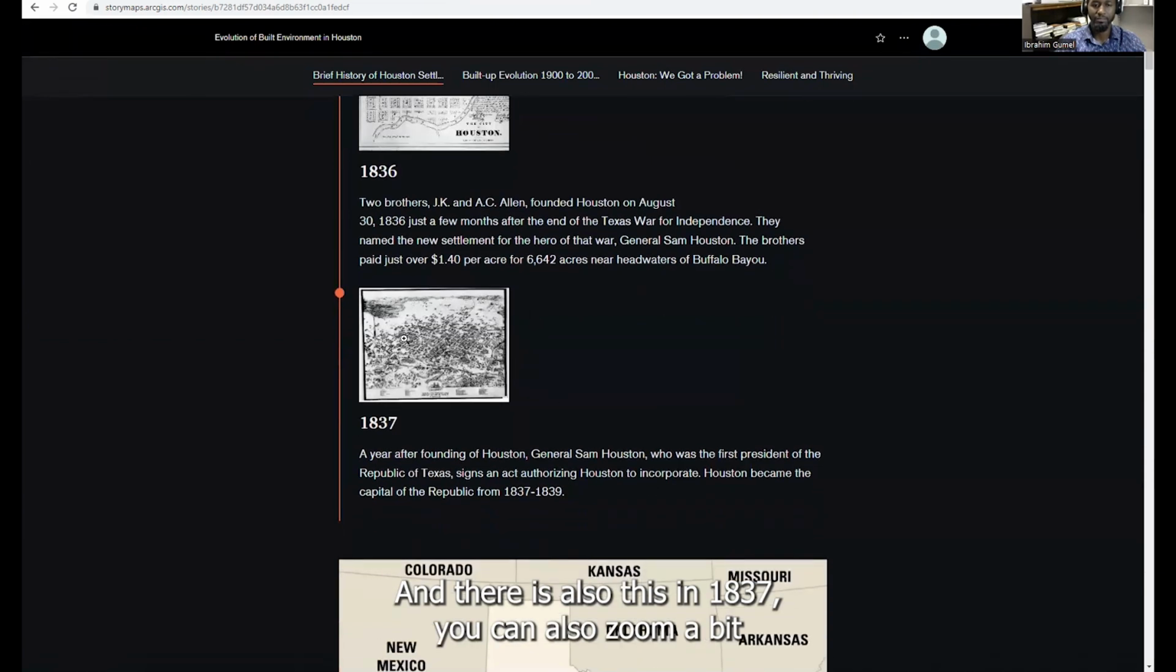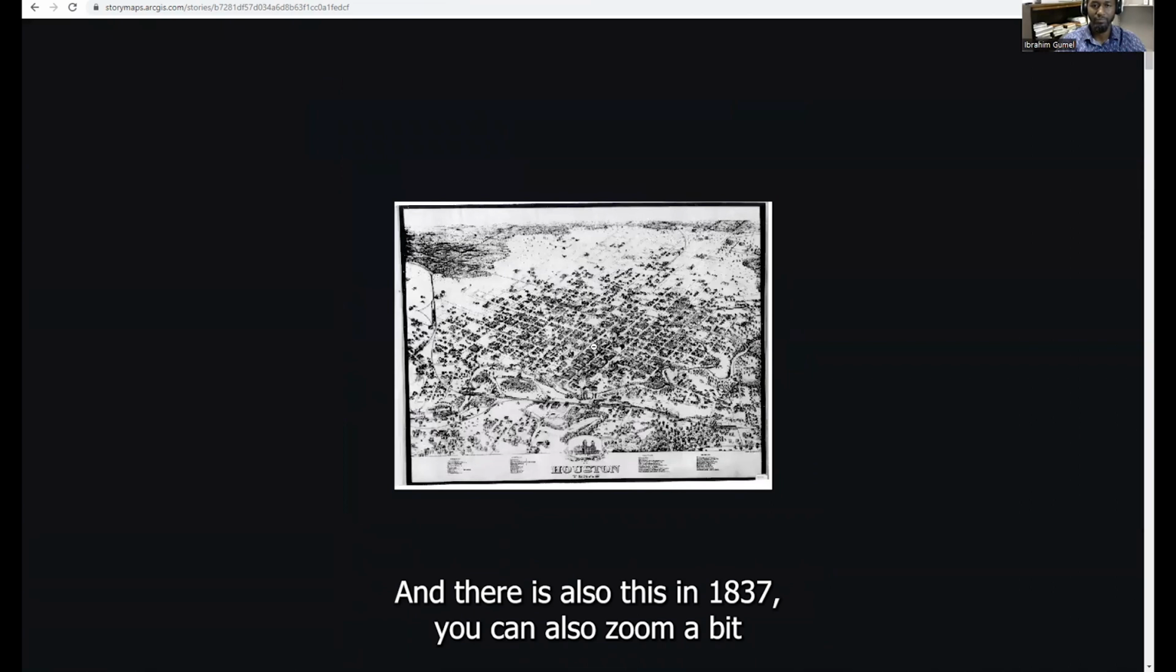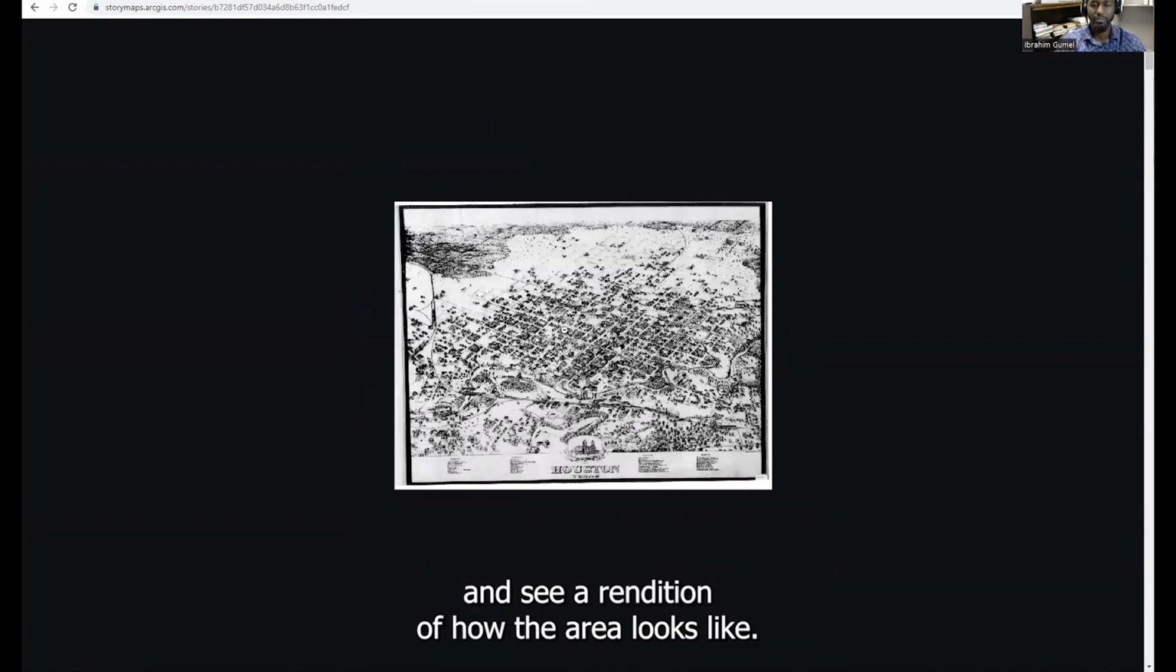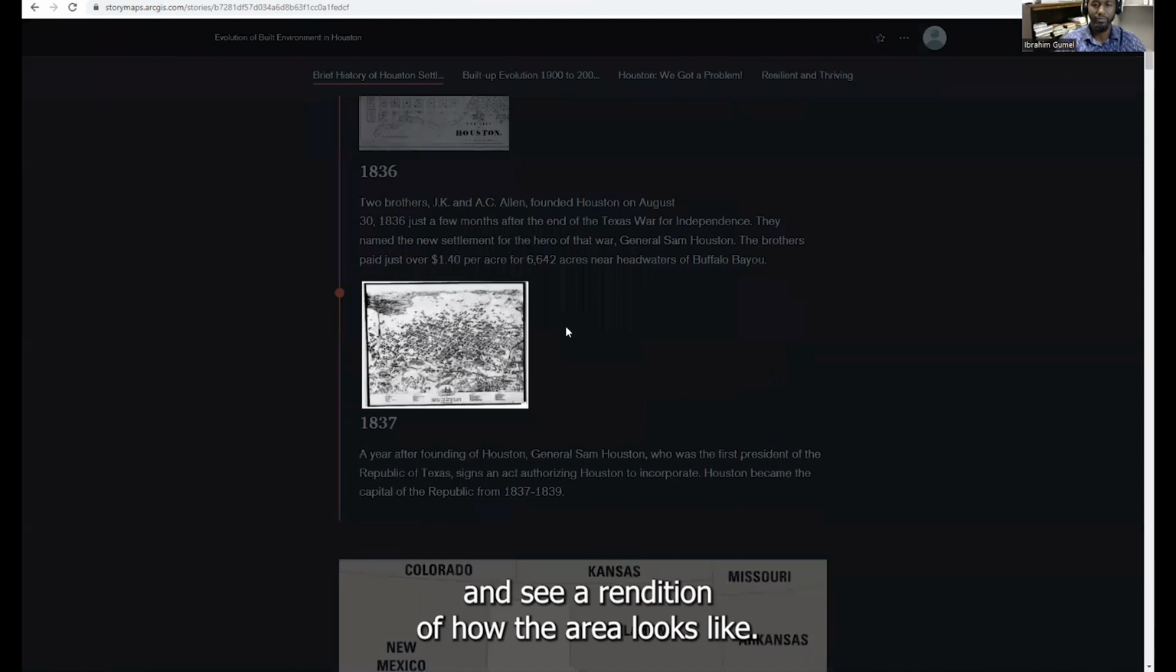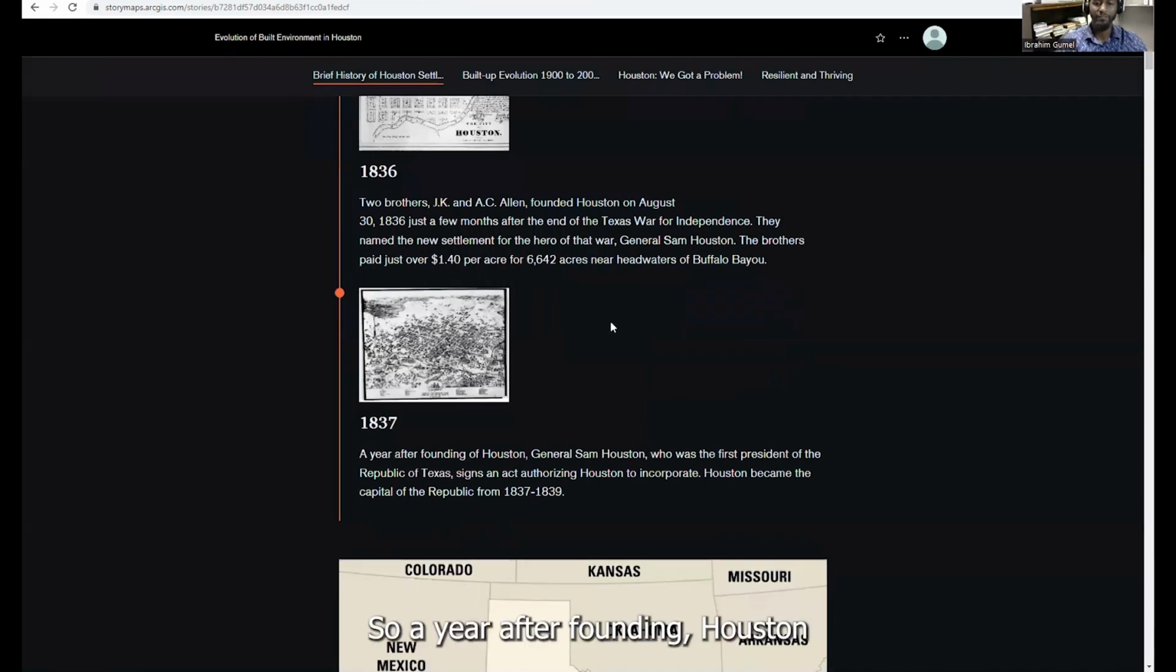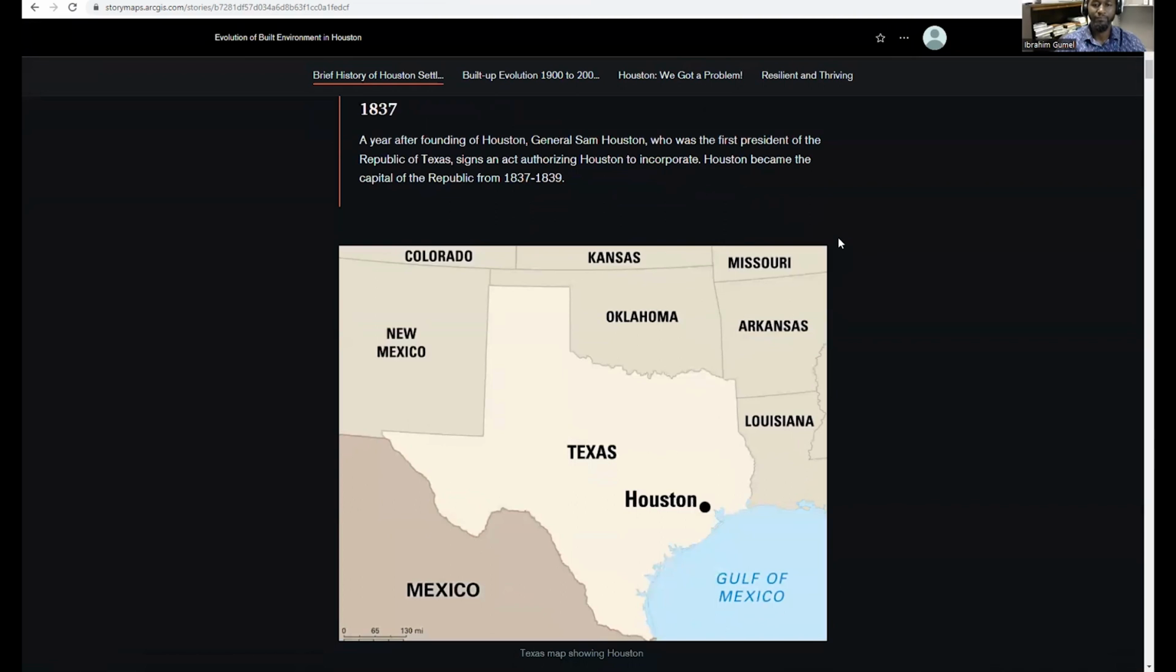And there is also this in 1837. You can also zoom a bit and see a rendition of how the area looks like. So a year after founding, Houston became the capital of the Texas Republic from 1837 to 1839.